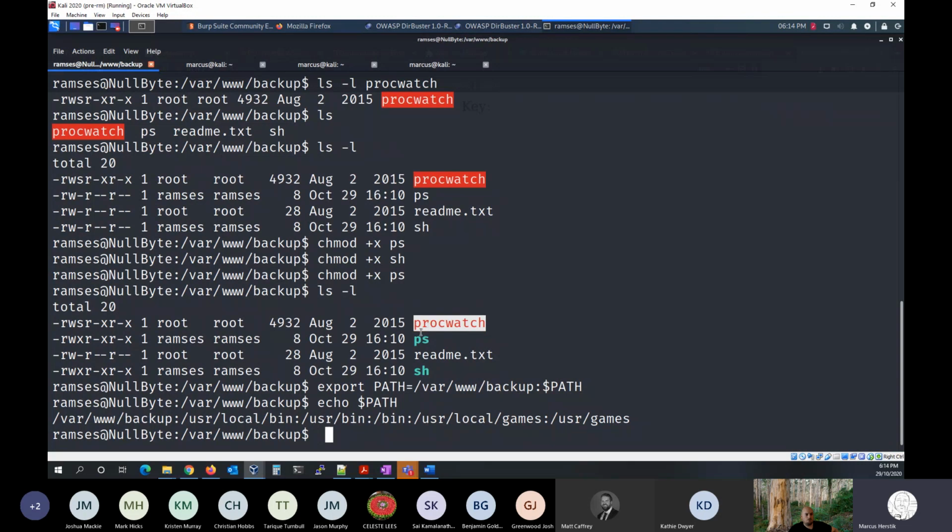So ProcWatch is going to try and run PS, but the first place it's going to look for PS is here. So it's going to try and run the PS command. Then it's going to try and run the shell. And hopefully we will be able to force it to open my shell here. However, I'm technically the user Ramses. So will it open as a shell as me or will it open as the shell as root?